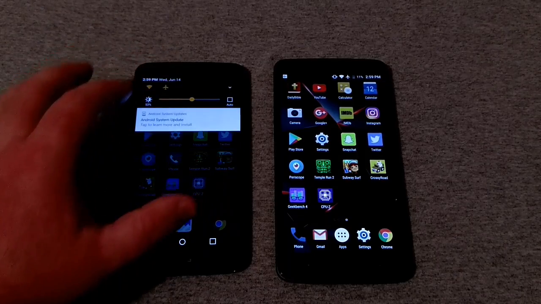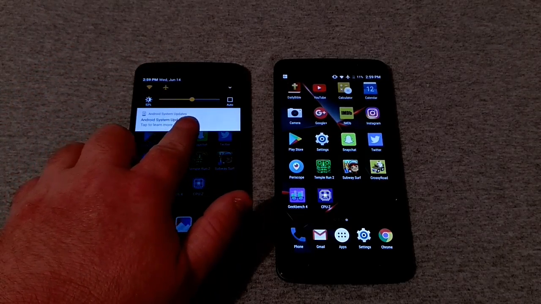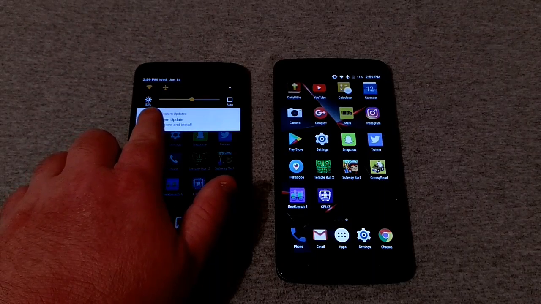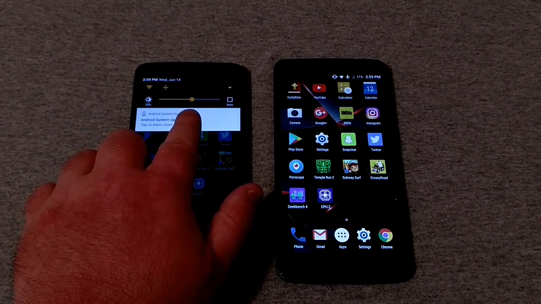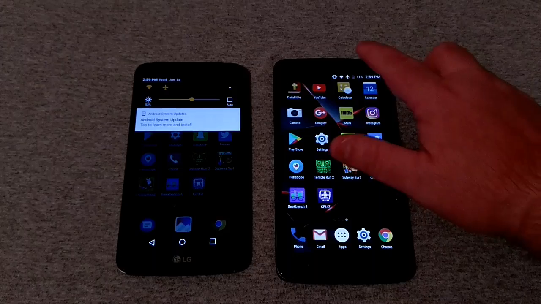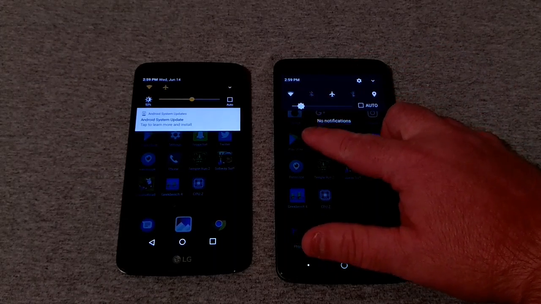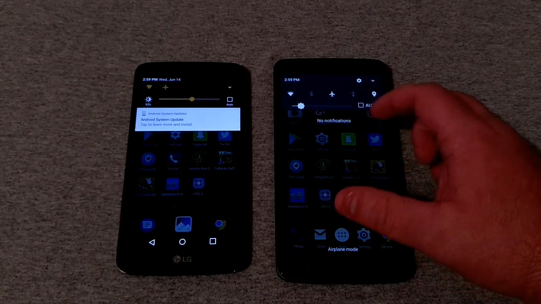Let's go ahead and scroll down here. You'll see I'm at 53% here on the LG, and scrolling down here, you'll see I am way down here, probably less than 25% here on the ZTE.